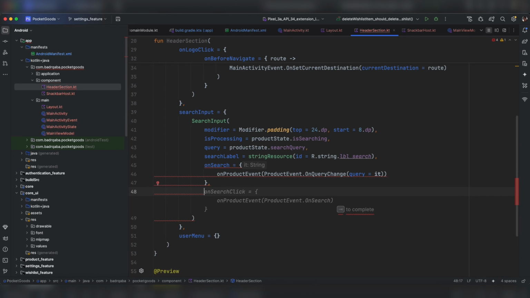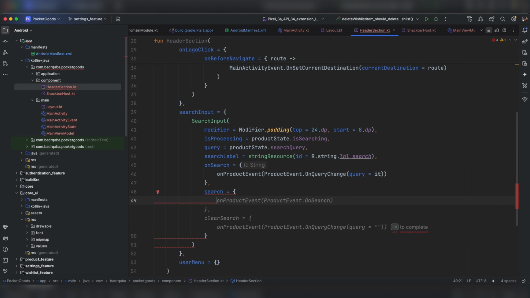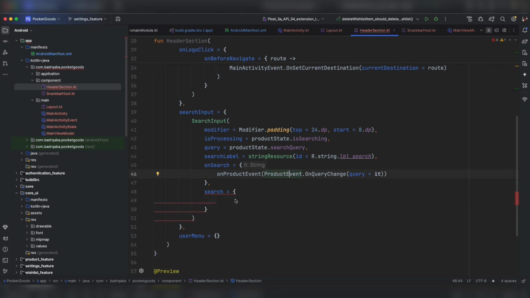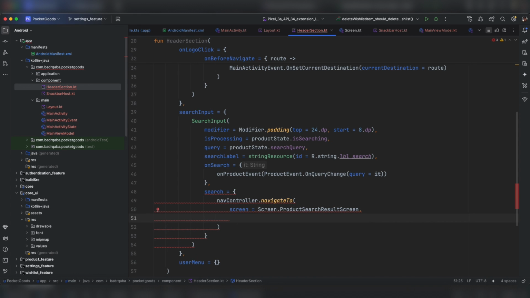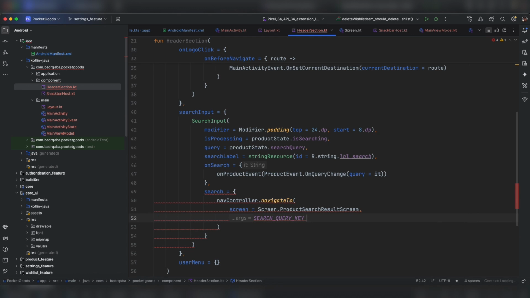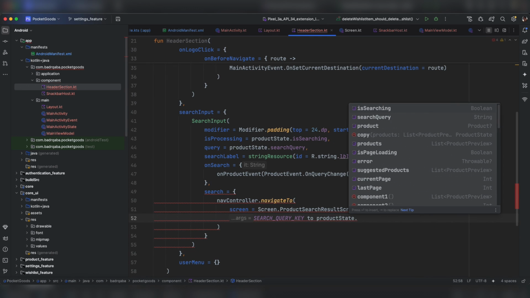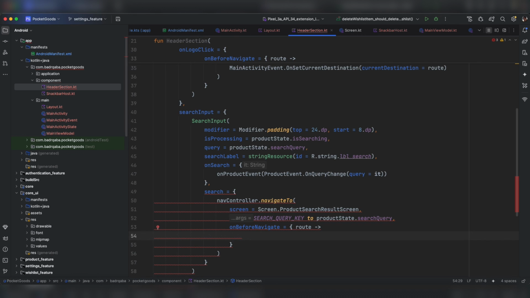Now, whenever the user clicks on the search button or the magnify icon, we need to navigate to the product search result screen and pass the search query. Therefore, we're going to do nav controller, navigate to product search result screen. We're going to pass here the key of this particular parameter, which is search query, and you have to assign the value product state and search query. And before navigate, we're going to trigger the event on set current destination, product search result screen.